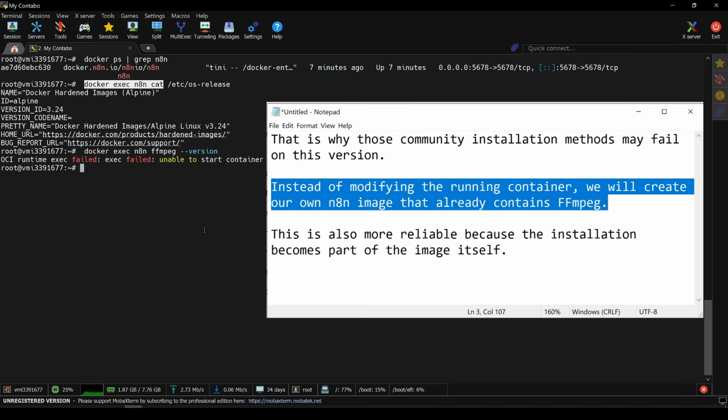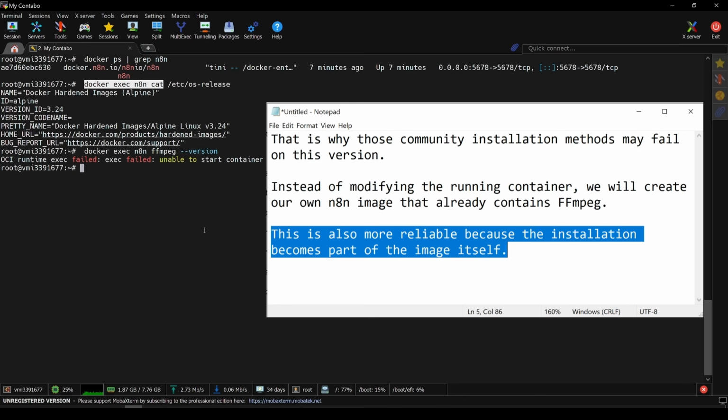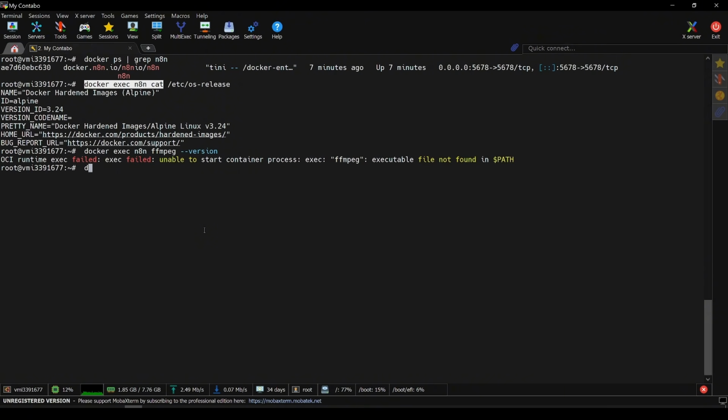Instead of modifying the running container, we will create our own n8n image that already contains FFmpeg. This is also more reliable because the installation becomes part of the image itself. Now, run this command in the terminal. This command displays all n8n and Docker images available on the system. From the output, we can check which n8n image versions or tags are currently installed.